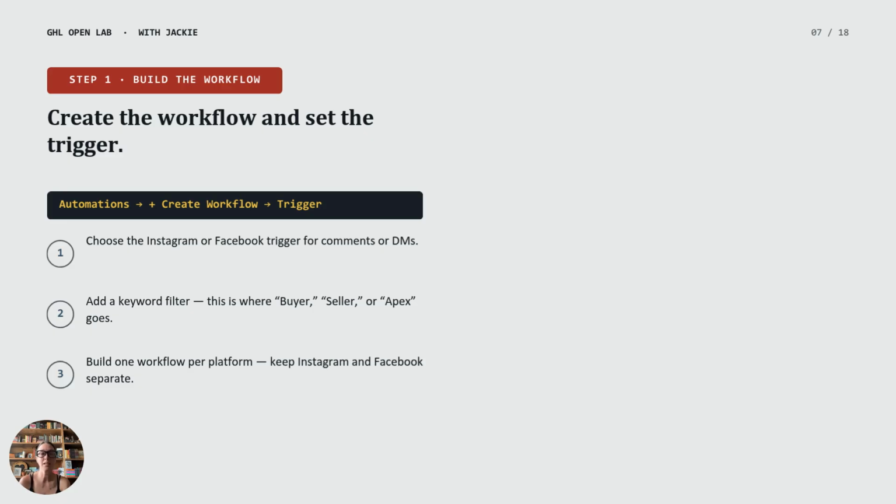You're going to add the keyword, and this is going to be that keyword that you are looking for people to use. And it's also maybe your call to action in the actual post and or the reel. You're going to build one workflow for each of those platforms. Okay. So that way it keeps everything separate. I also like to create separate workflows for each of my keywords. Do you have to? No, but I think it looks cleaner.